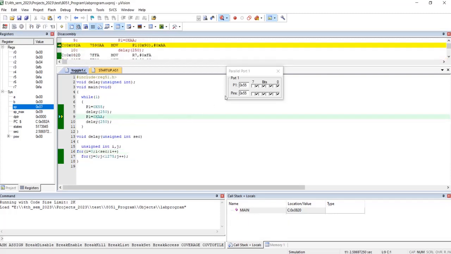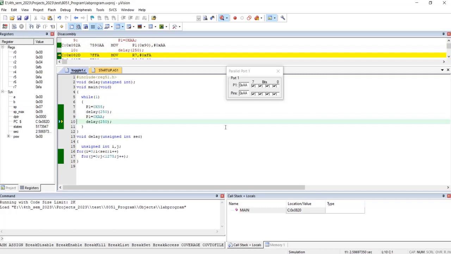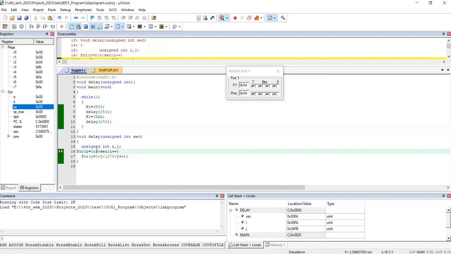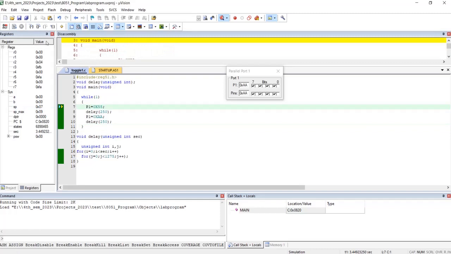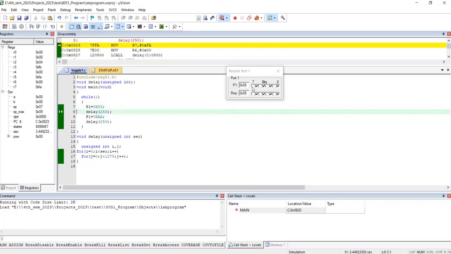Now I need to toggle from 0x55 to 0xAA. Again click on the step option. It will change the value of the pins of port 1 from 0x55 to 0xAA. Again I call the delay function. Click on this, and it will switch to the delay function. Again if you click on step out, it will come to the main function here. Again it becomes 0x55, nothing but we call this a toggling function.